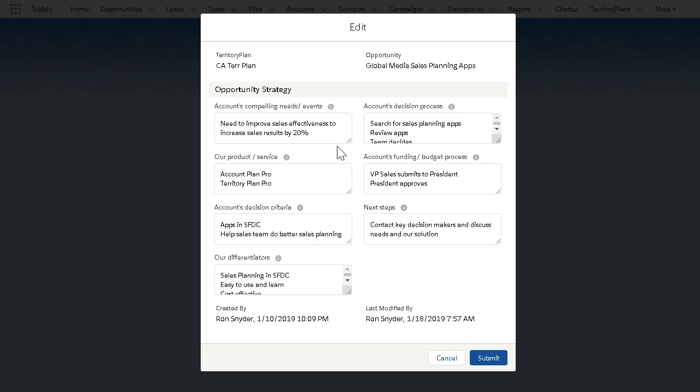So it gives me some important things to be thinking about. For example, what are their compelling needs? What would drive them to buy our product? Which product? What are their decision criteria? What are our differentiators? How are we better? And the more we work with them, hopefully our differentiators become part of their decision criteria.